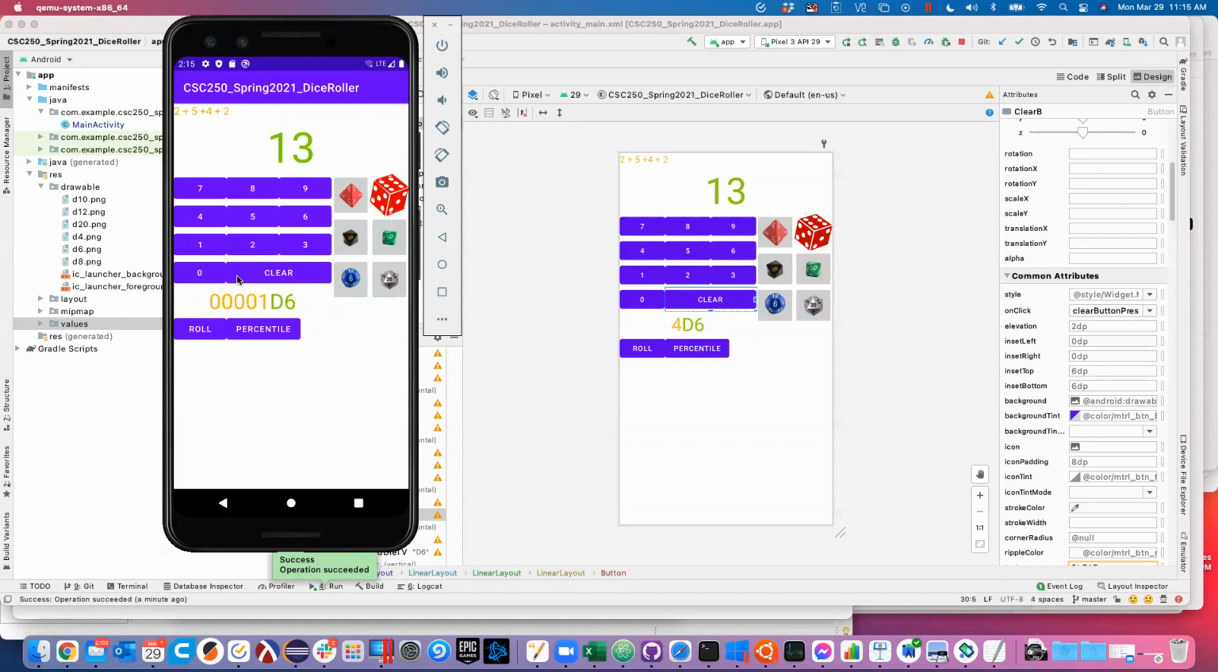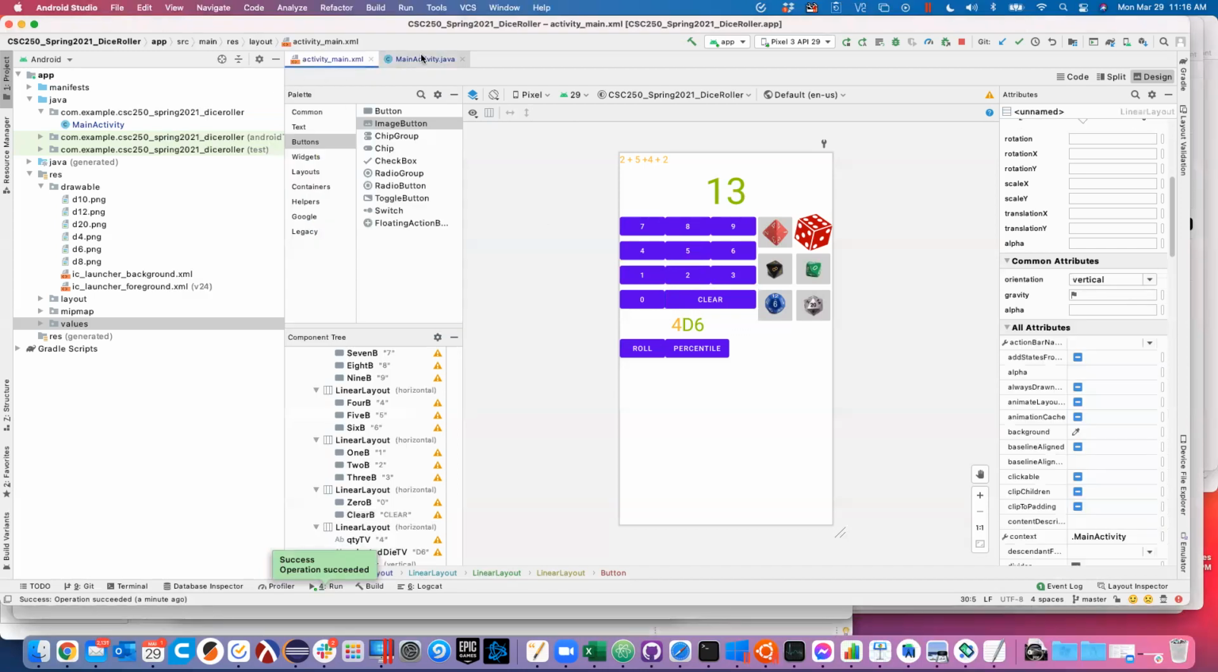That might be a nice thing, so people can't put in weird numbers, even though it probably would still work fine. So basically, if they hit 0 and the current quantity text is the empty string, just ignore it. Don't let them start a number with a 0. Make some sense? So we'll write some logic for that.